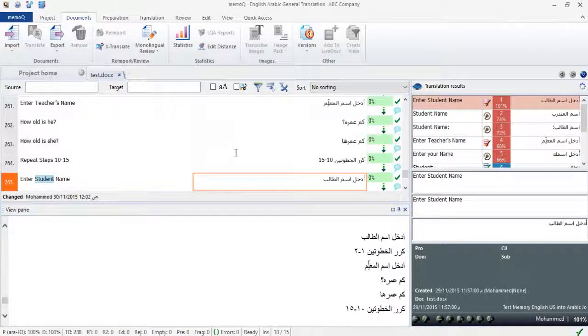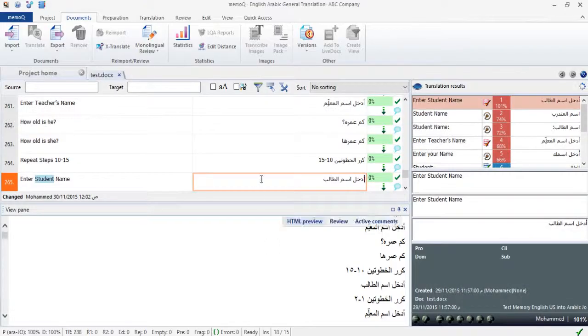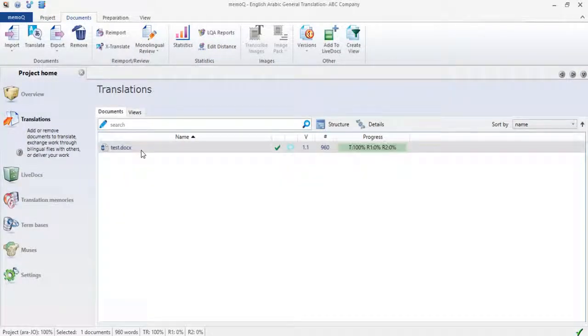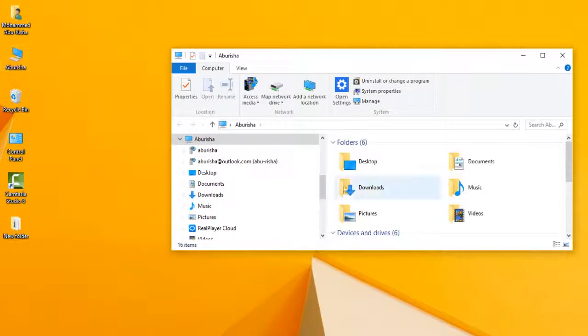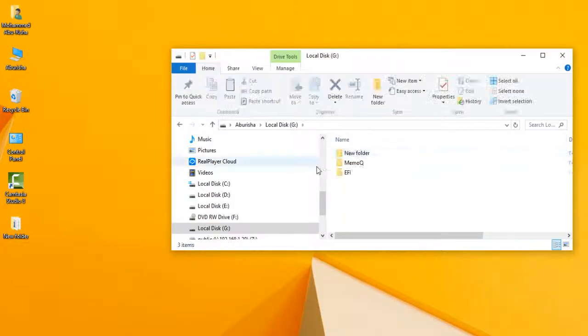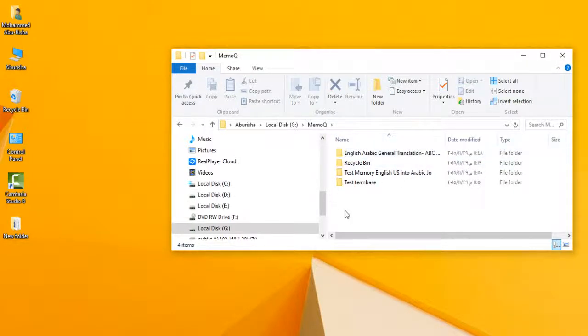Now, this is the Arabic file. I will delete it. I will keep this one just for something else to do. What I'm going to do now is simply I want to delete the file. This is very important. You can delete it here, there's no problem, but what I care for is the folder. You remember I said that we have this folder which is Memoq and everything is here.